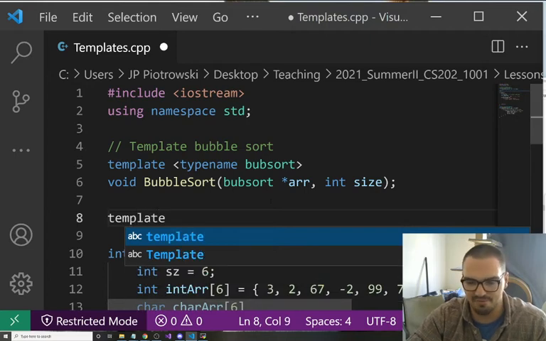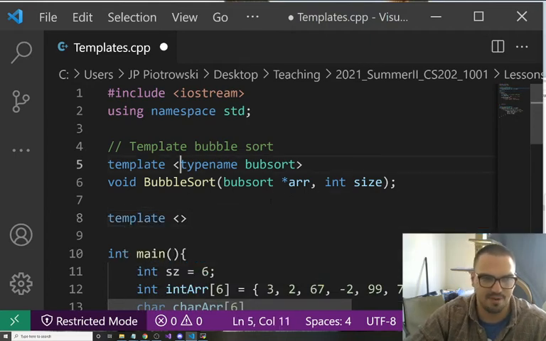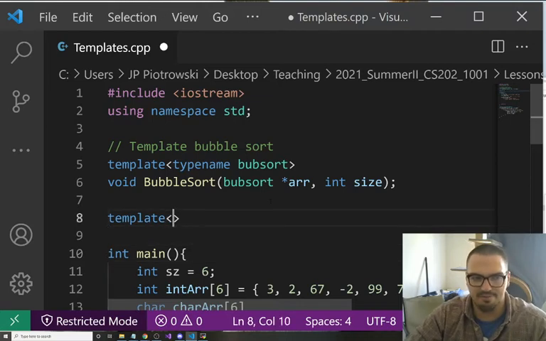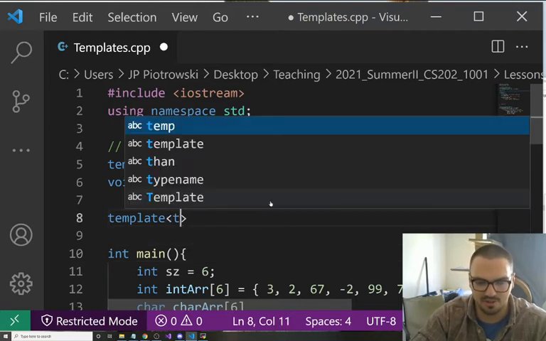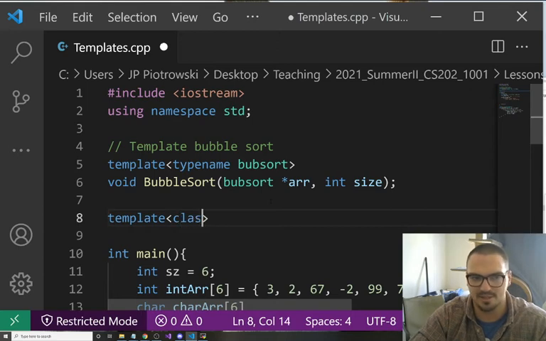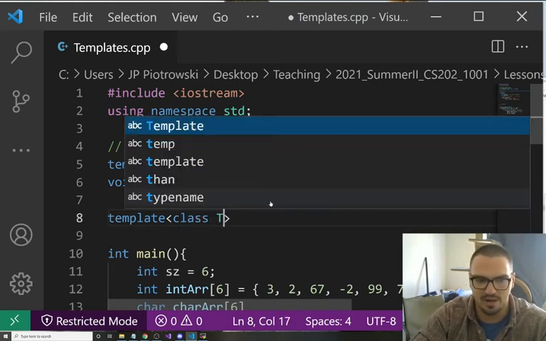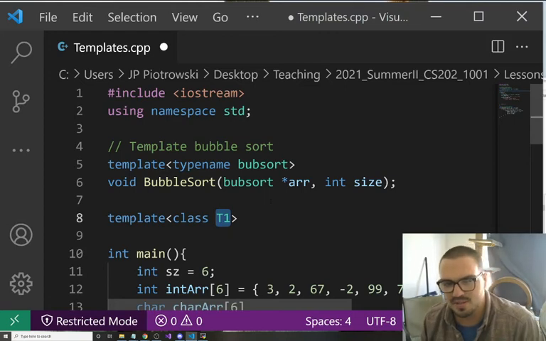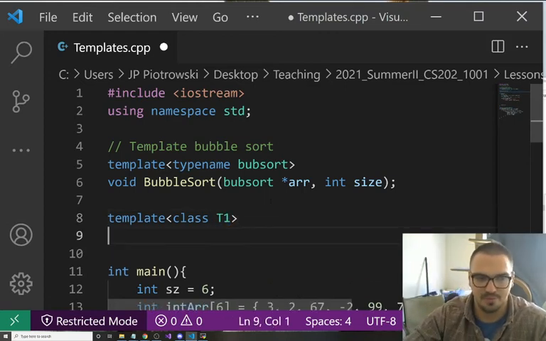Let's do another one. Please stop me if I'm losing you. So this one I'm going to call maybe class. I just want to show you that they're interchangeable. And I'll call it T1. I usually go type 1, type 2, type 3, T1, T2, T3. That's usually what I do.